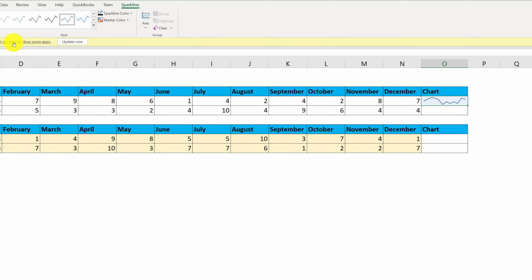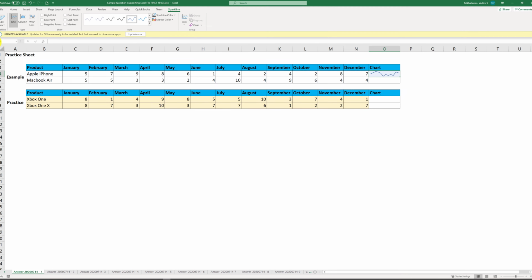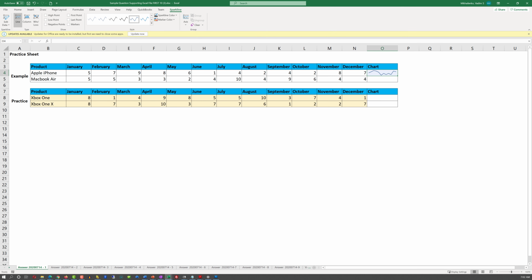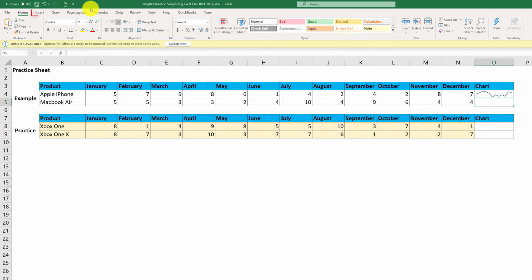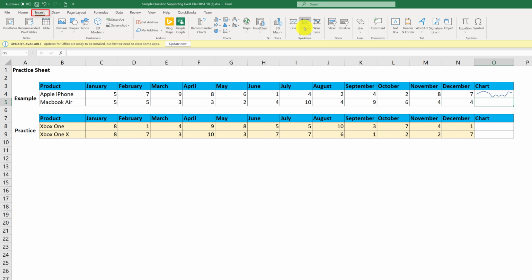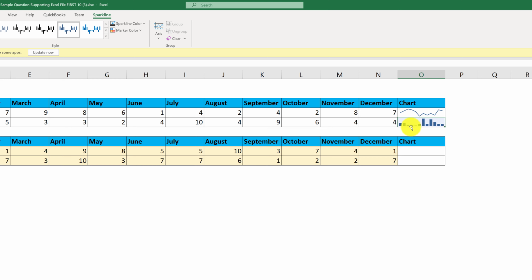Another way to insert a Sparkline would be to use a bar chart Sparkline, which is a little bit different. Let's go ahead and do it. We'll put the cursor into cell O5 and then go to Insert, Sparkline, and we'll choose Column Sparkline. And then we'll select the range in row 5, and then we'll confirm that the location would be O5. Click OK, and then you see that this is the bar Sparkline or column Sparkline.